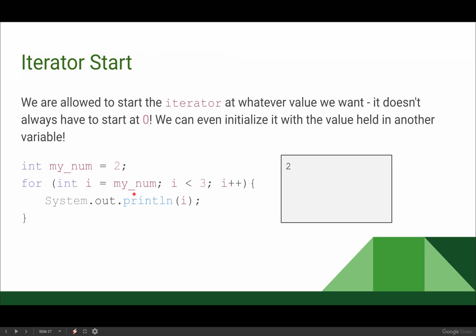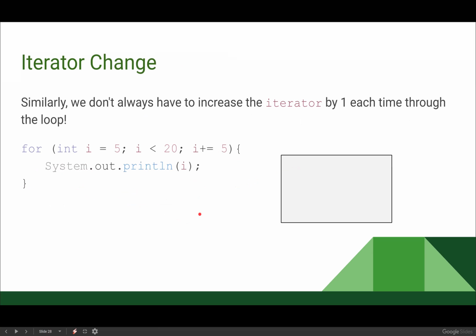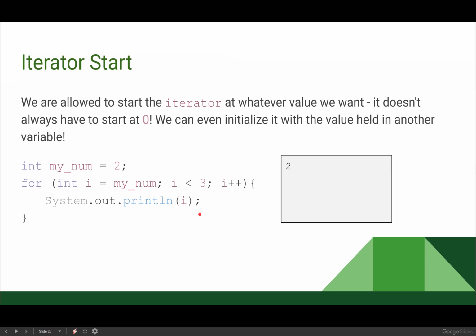So our iterator can start wherever we want. And if you start it when the condition is false, would it just not run the loop? Yeah, because just like a while loop, if my condition is false to begin with, it's just not going to run anything in the loop. Yeah, good question.